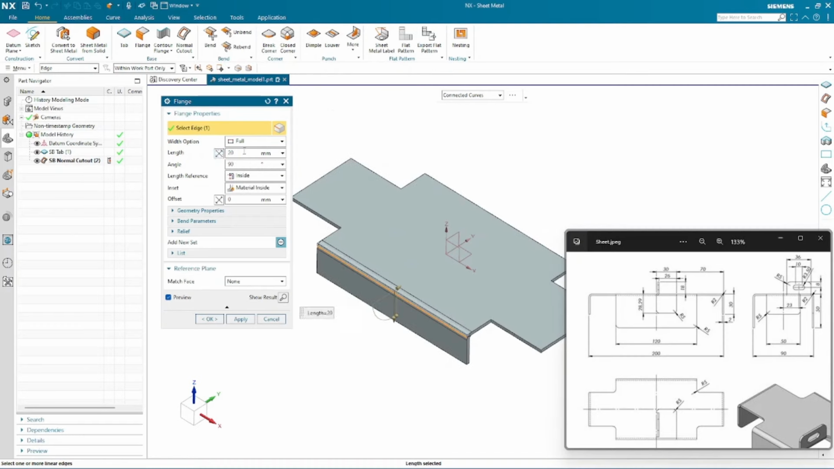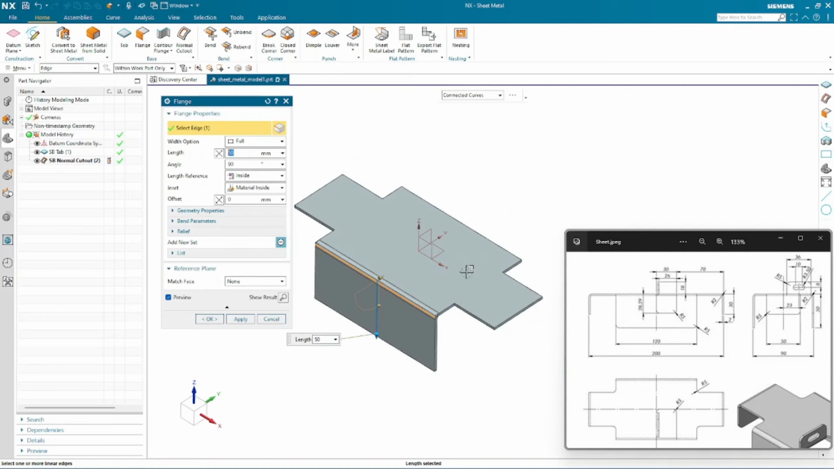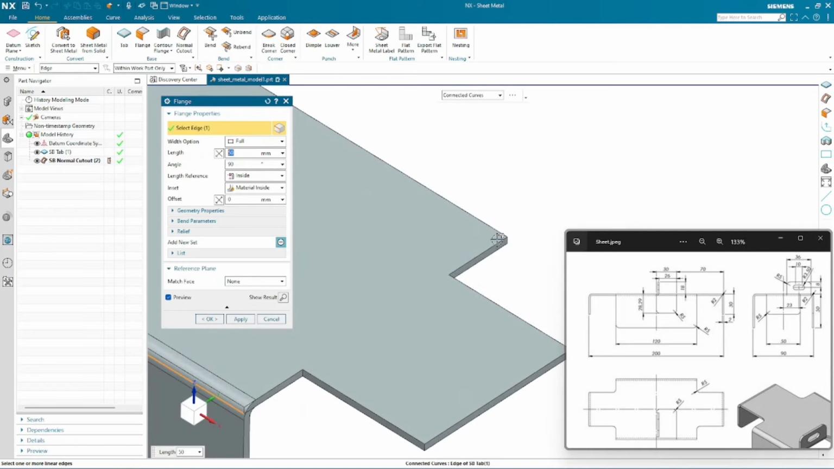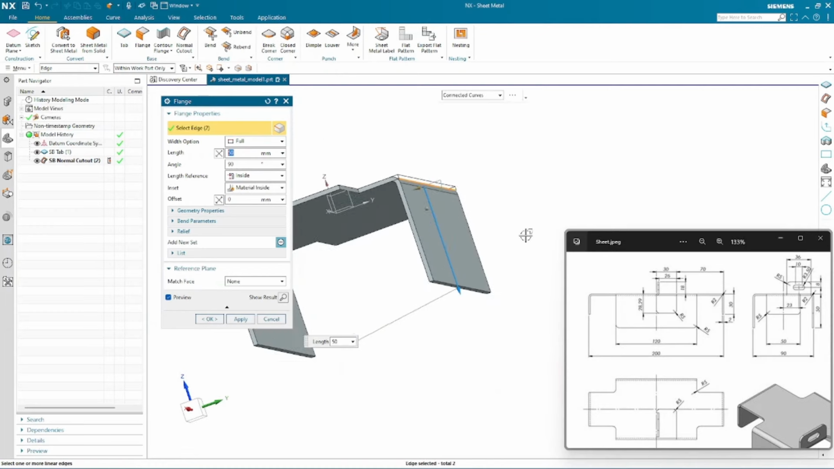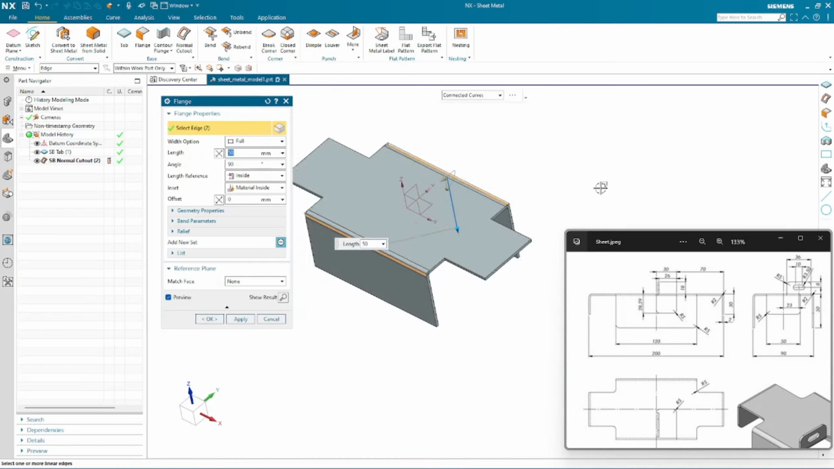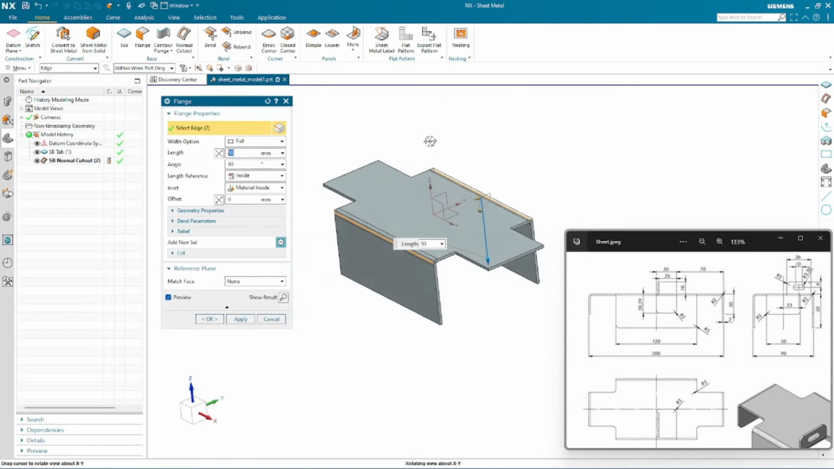Okay, the length we need here is 50, and one more good thing about this flange command is that you don't have to create individual flanges for each flange edge. If you have the same height, you can create the same flange for more than one edge. We will select the next edge that we want, this edge, to create another flange on the other side which has the same height.